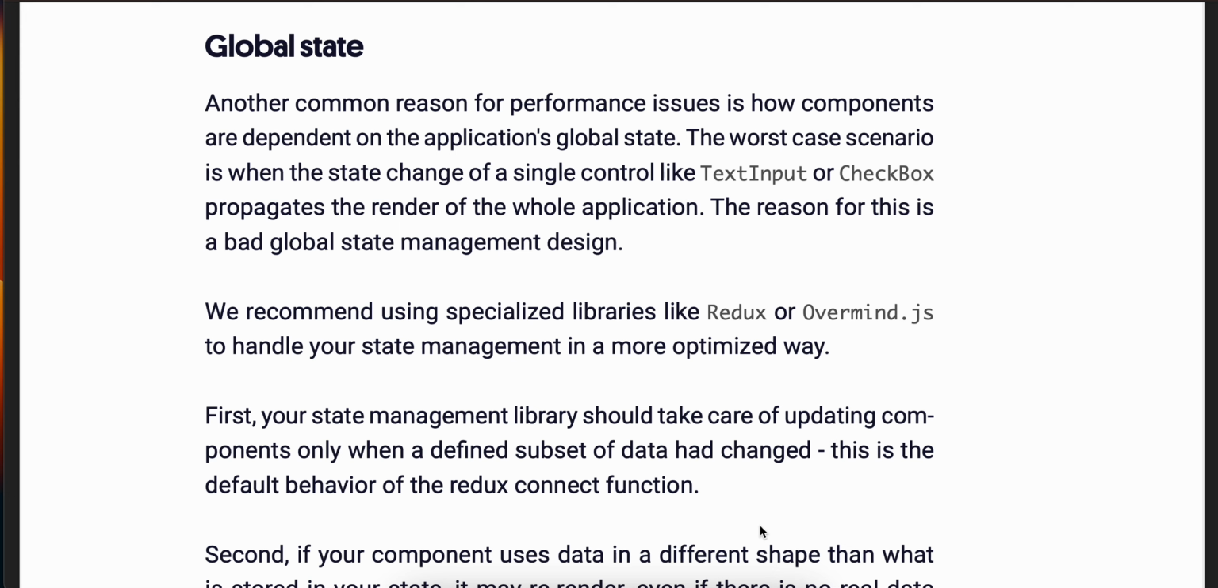Today we'll be talking about global state. Another common reason for performance issues is how components are dependent on the application global state. The worst case scenario is when the state change of a single control, like a text input or checkbox, propagates the render of the whole application.